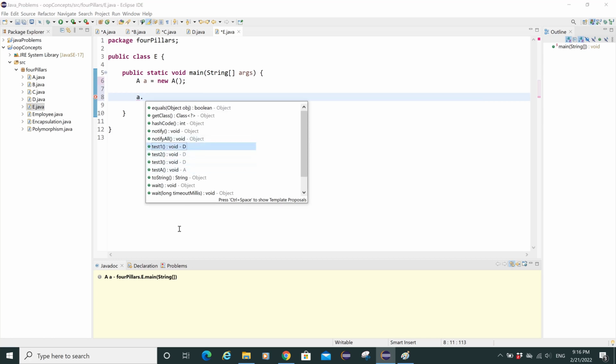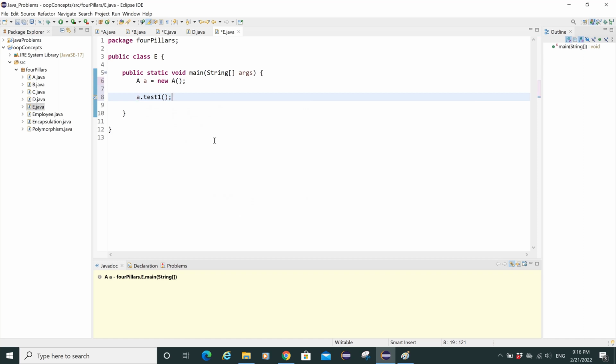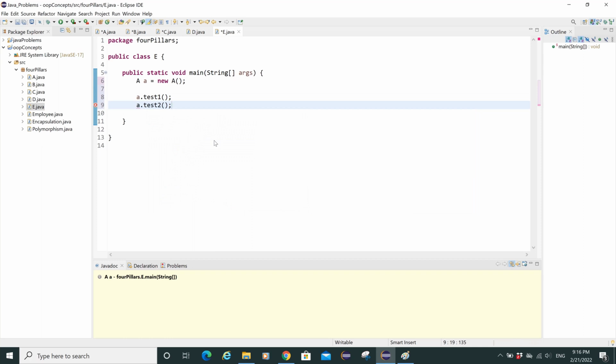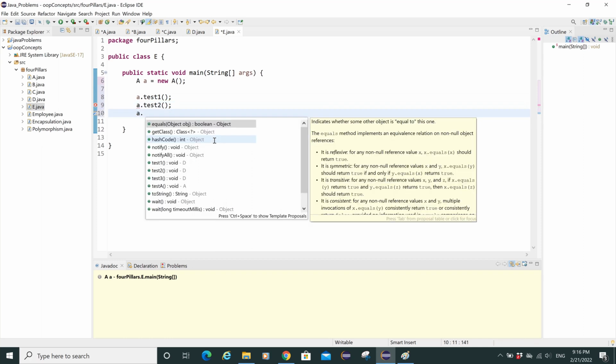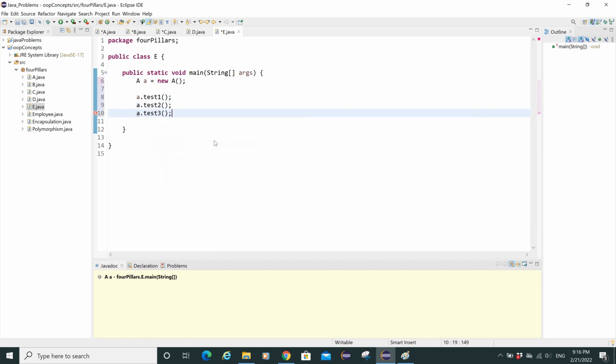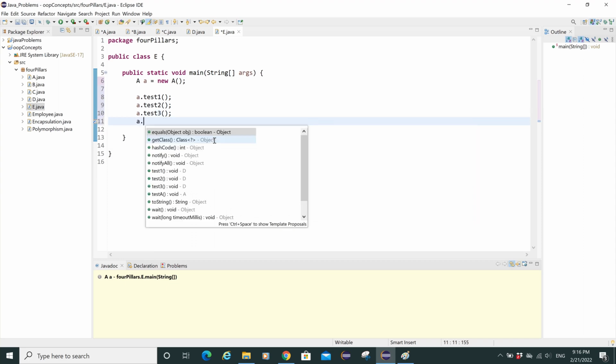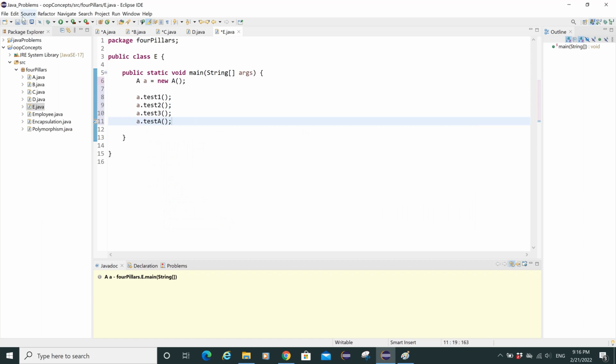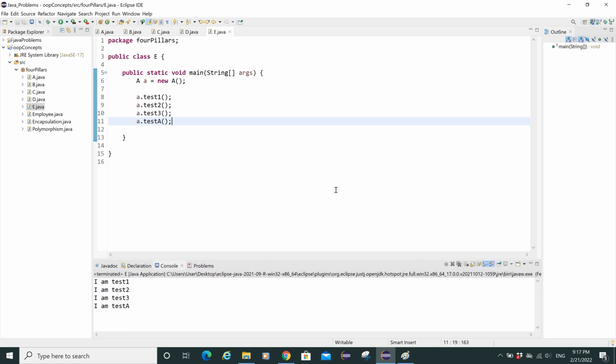So let's say I want to use test1, and again A dot, I want to use the test2 method, and again A dot, I want to use the test3 method, and again A dot, I want to use testA. So all 4 are here. Now let's save the code and execute it. Let's see what these methods will give us. If I execute it, you see it is giving me the results for all the 4 methods. It is showing me I am test1, I'm test2, I'm test3, I'm testA.